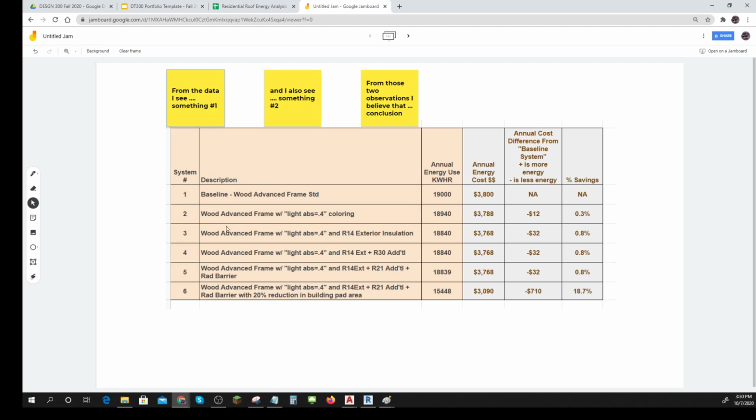From the data, I see something, and I also see something, and from those two observations. So you have to bring things together in a new way. And that's going to be up to you to do. Okay, I don't think it teaches you anything just to listen to me give you a conclusion and you write it down. I don't think that helps you learn how to draw a conclusion.